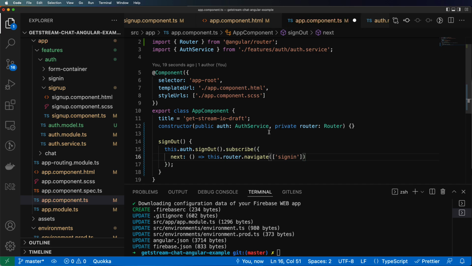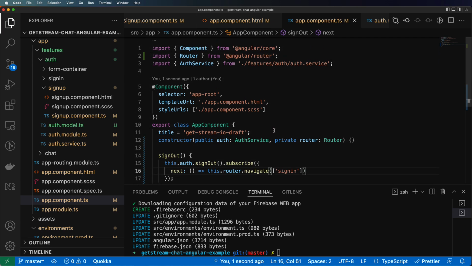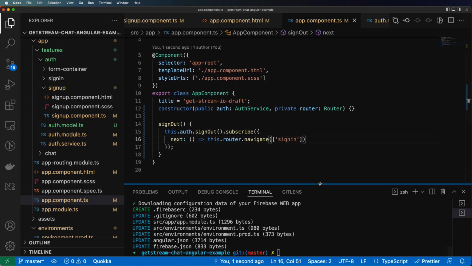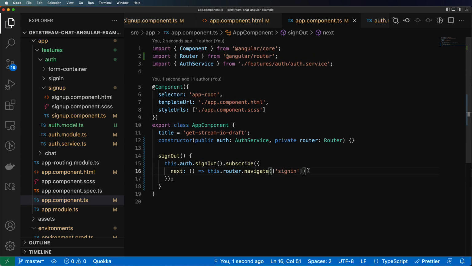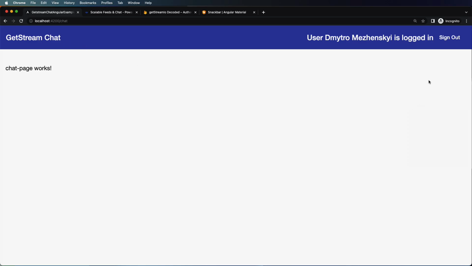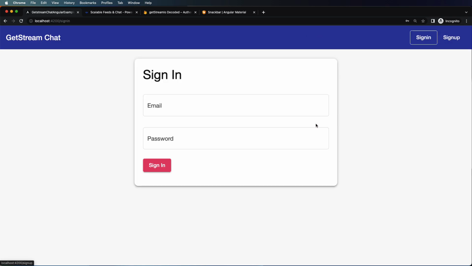So we are done, hopefully. So I can save it. I'll pull it down. We can save it and test it out. So here is our application. There is the sign out button. I click this button and we were successfully logged out and redirected to the sign in page.